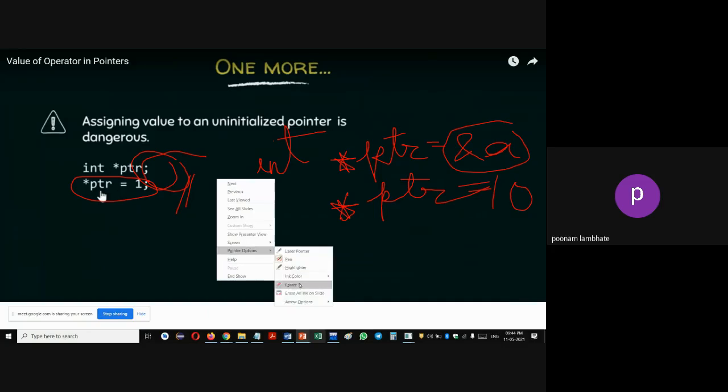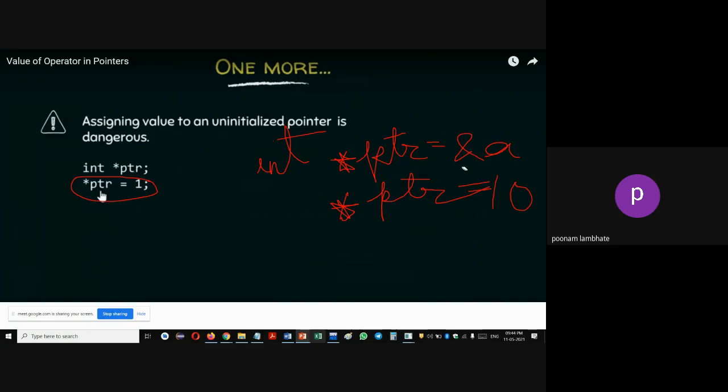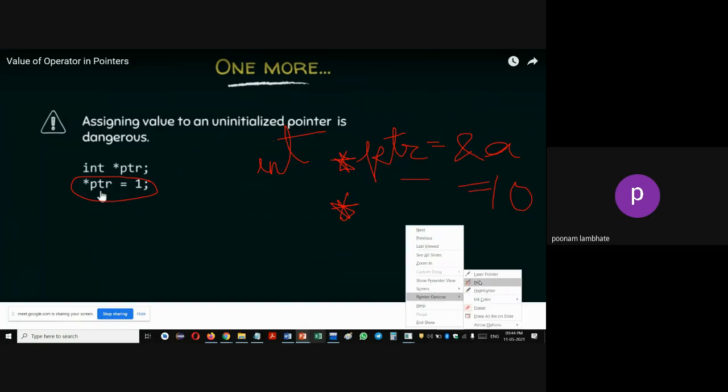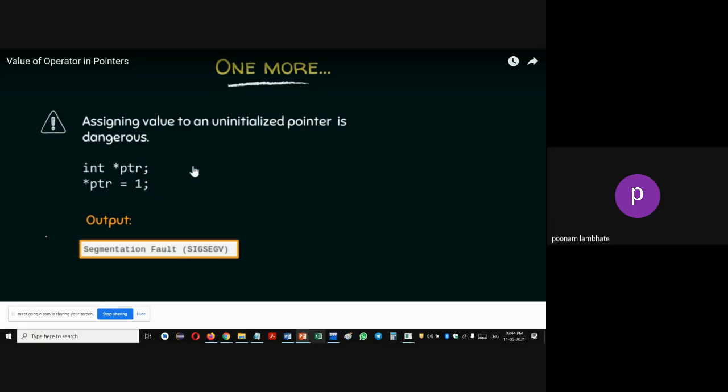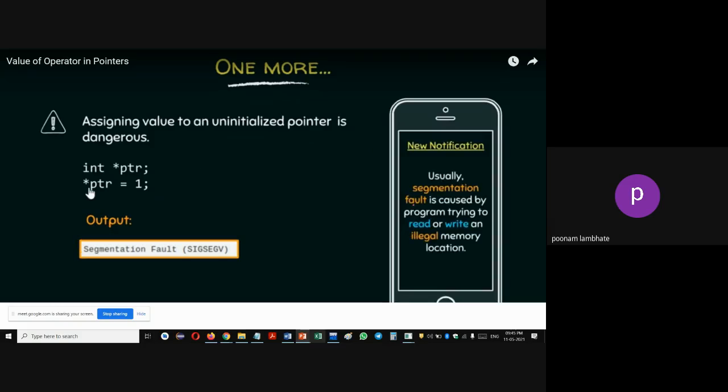So the initialization is missing. ptr does not point to any location. And there, if you are writing *ptr = 1, it is not correct what you're doing. So output is what? Segmentation fault. Usually segmentation fault is an error, which is the output in the cases where you try to access invalid memory locations. Usually segmentation fault is caused by programs trying to read or write to illegal or invalid memory locations.